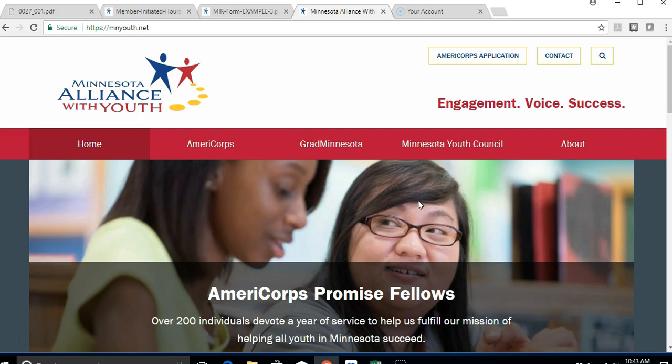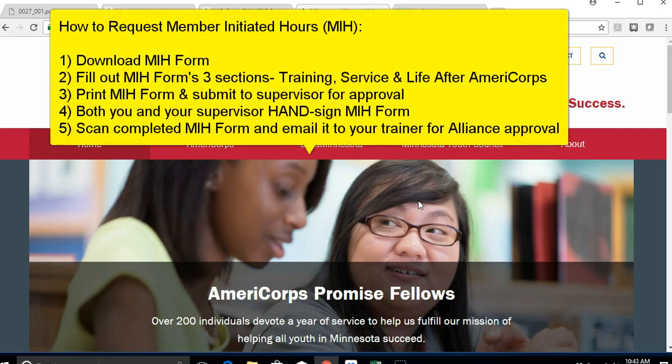In order for your hours to count, this form must be filled out and updated if things change. It needs to be signed by you and your supervisor and then returned to the Alliance.